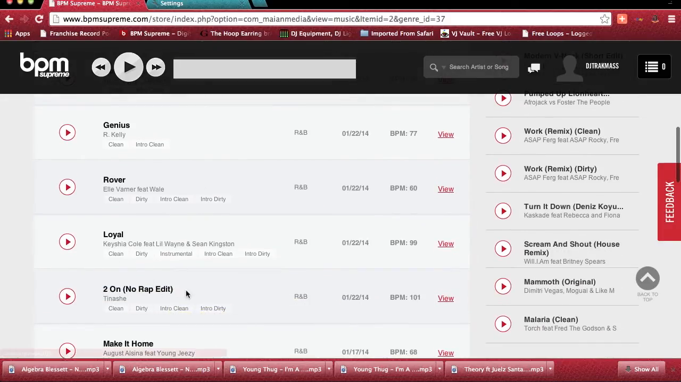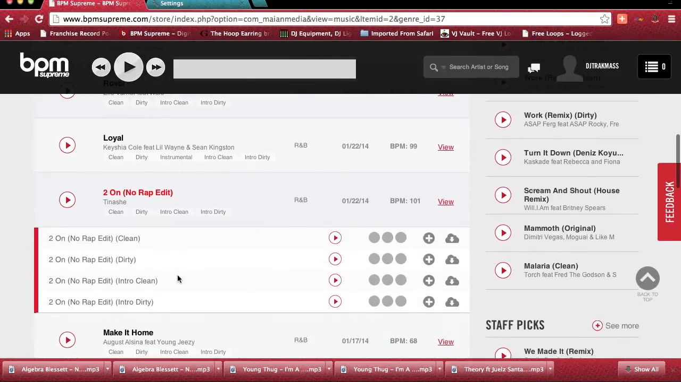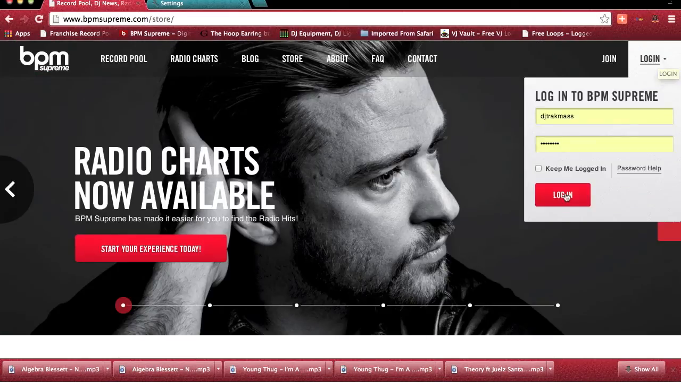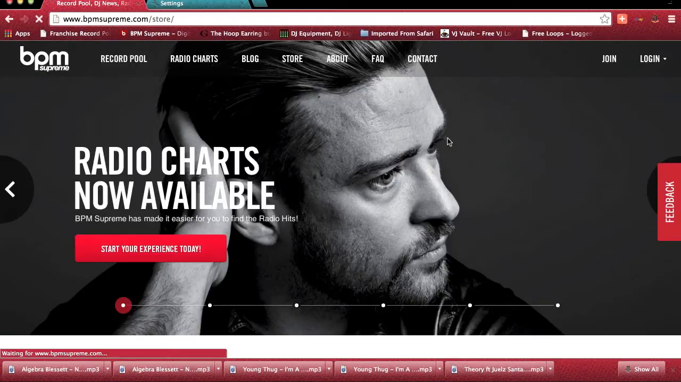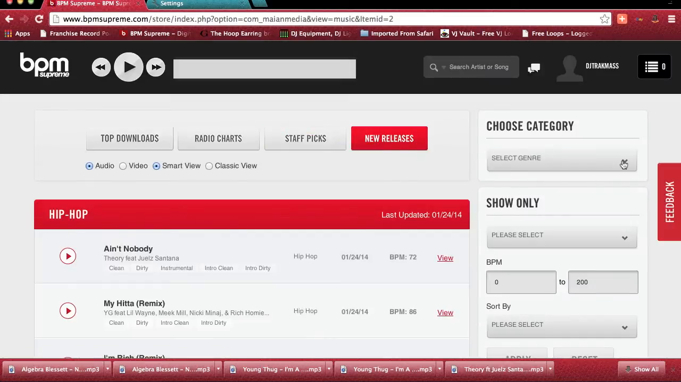Let's download this track right here. So we're going to go ahead and download this, and I want the intro clean and dirty. So what we're going to do is click the download button here, and once we click that, you're going to see... actually, it logged me out. Let me get back in here. Sorry about that. After a certain amount of time, it'll tell you that you have to log back in.